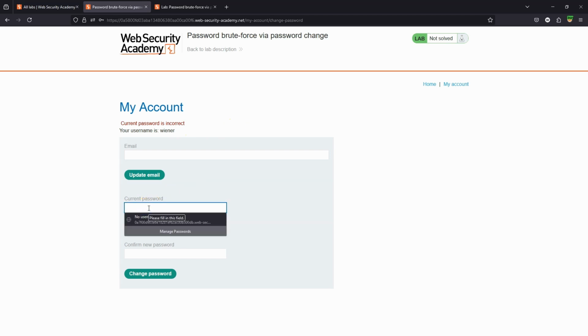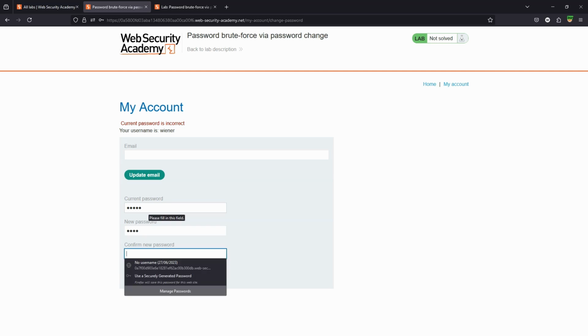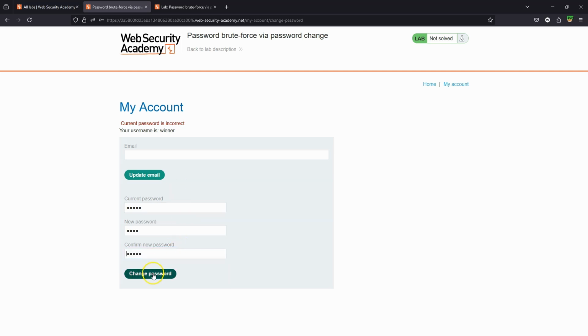If we try that again with the correct password, so password Peter, now let's once again add passwords that don't match for new and confirm fields. Let's choose change password. We now get the message, new passwords do not match. So the fact we're getting a different message here is confirming that the current password is correct. We have everything we need to brute force the victim's password in this case.